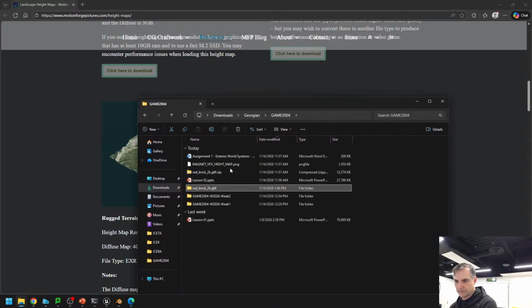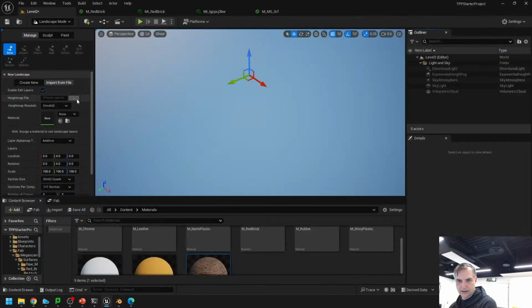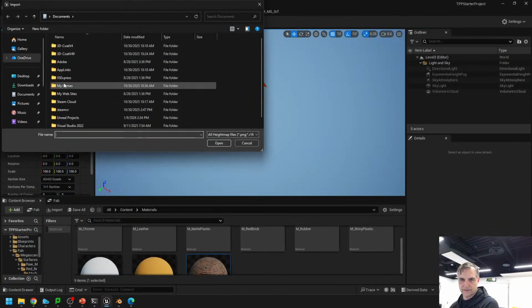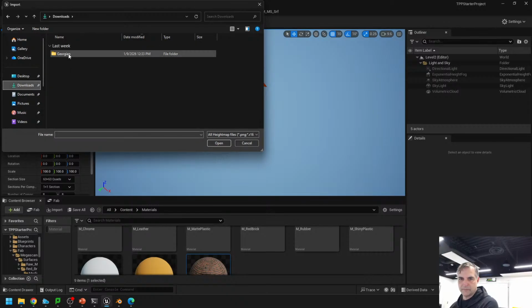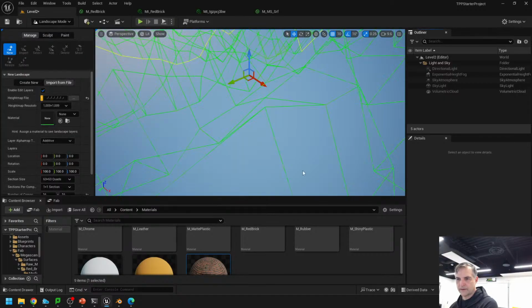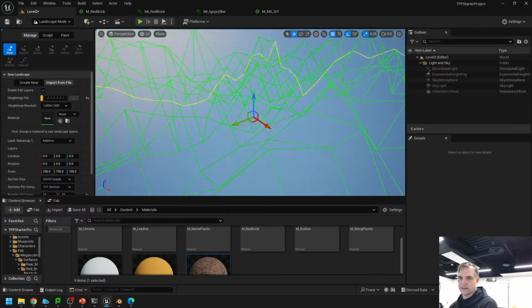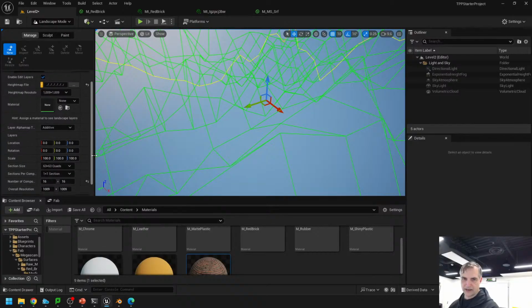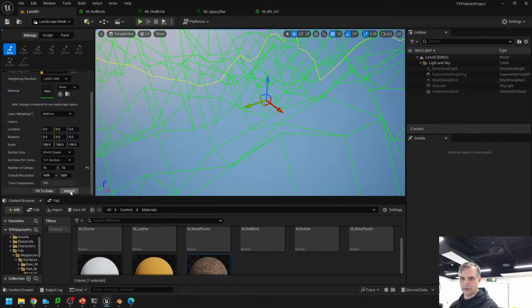So that's here. What I can do is, if I go back to Unreal Engine, I can target that height map. Here it is, and press open. Now what you're going to see is this madness. And it's not going to work until you click import.